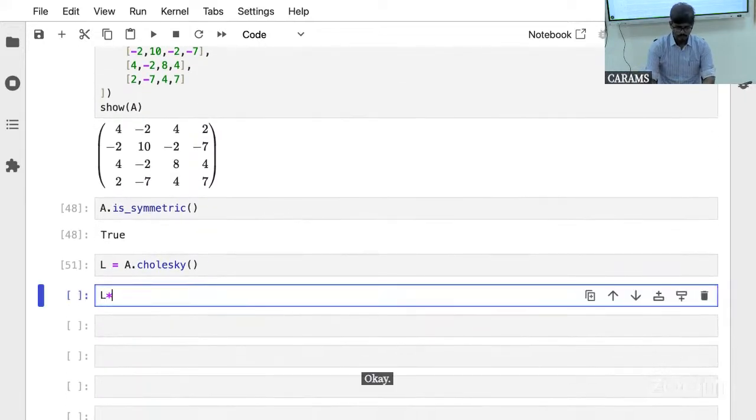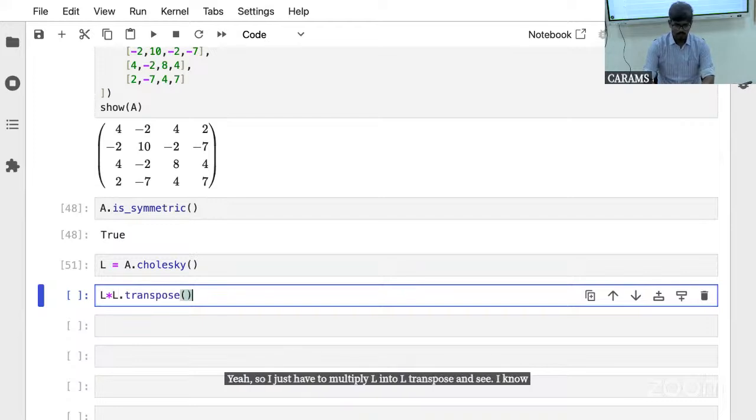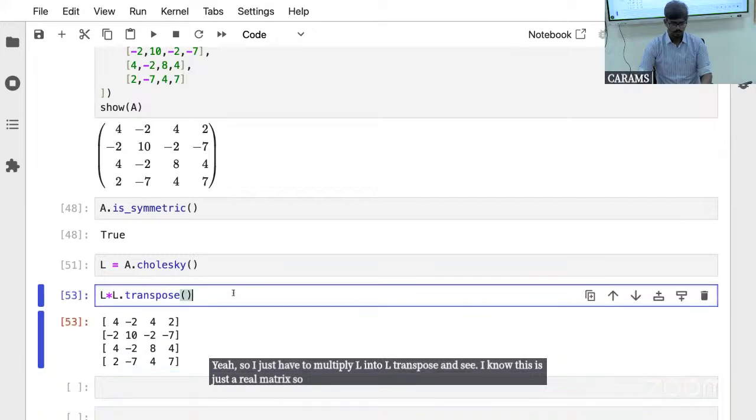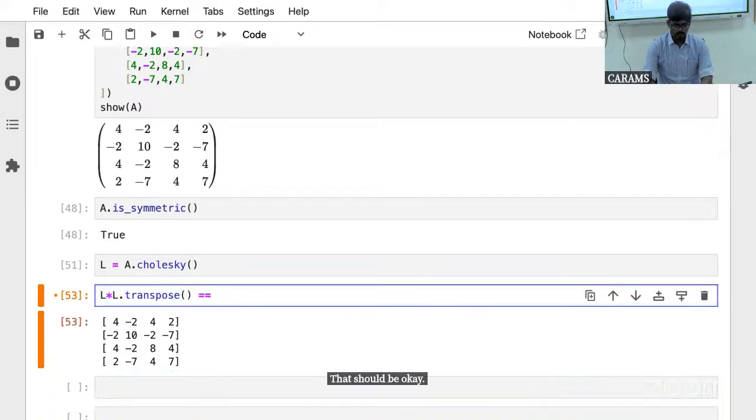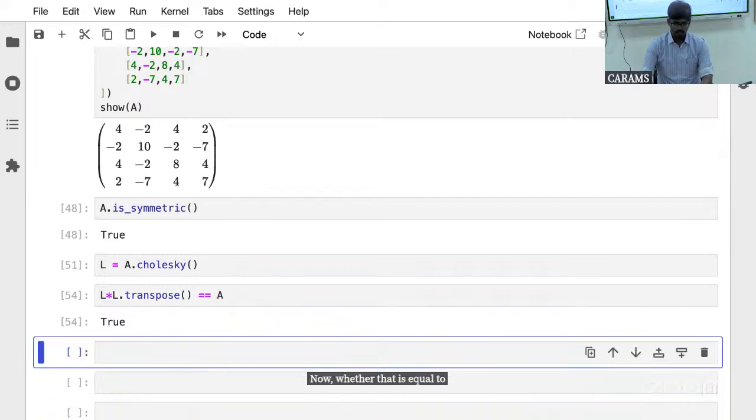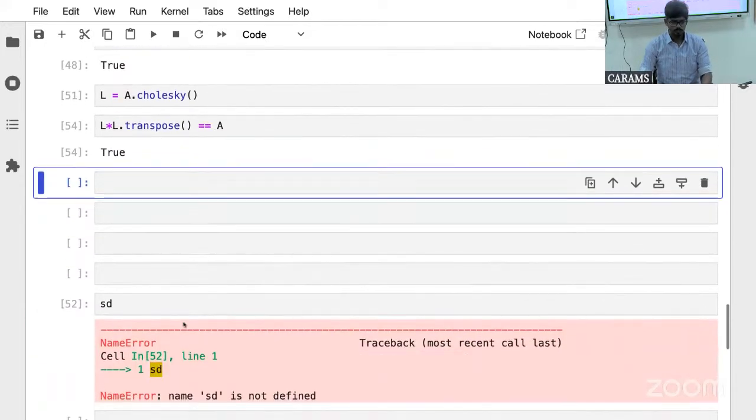Yeah. So I just have to multiply L into L transpose and see. I know this is just a real matrix, so that should be okay. Now, whether that is equal to A or not, that's all I have to check. And it's true. Good.